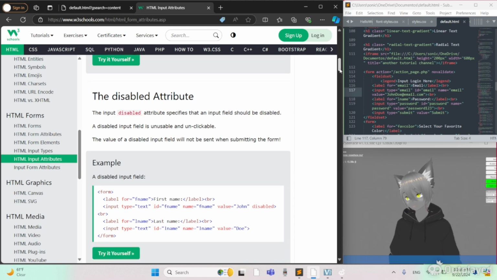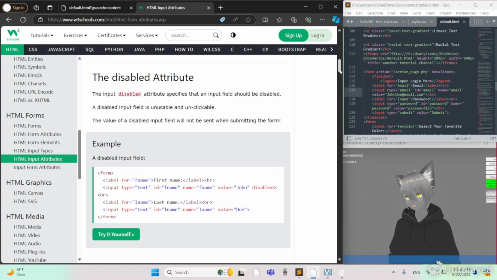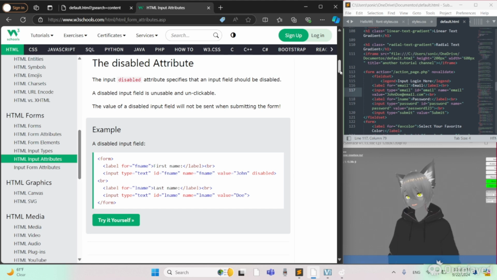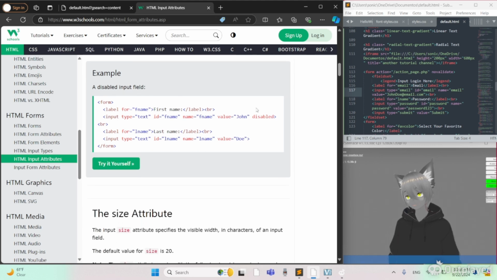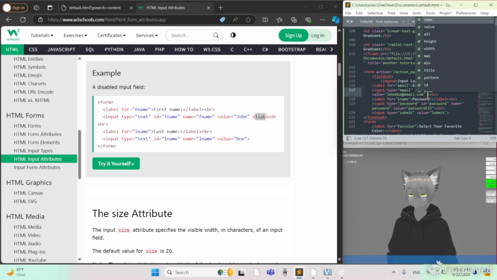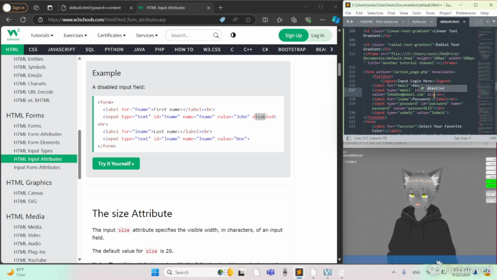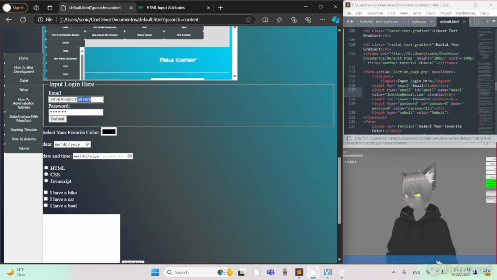Pretty straightforward. Disabled attribute. It specifies something that should be disabled, like an input field here. So disabled will make it look like this. Let's see. Going to value, then disabled. And now it's disabled. You can't do anything with it. Save that, let's refresh.